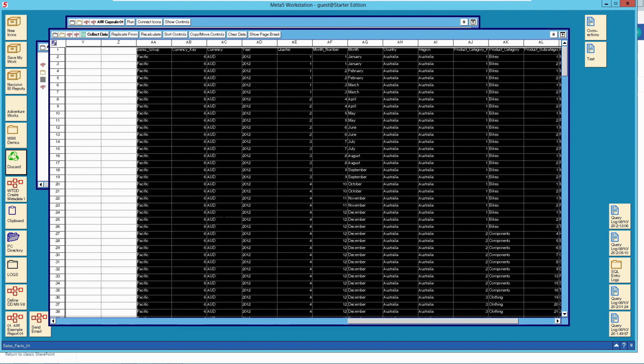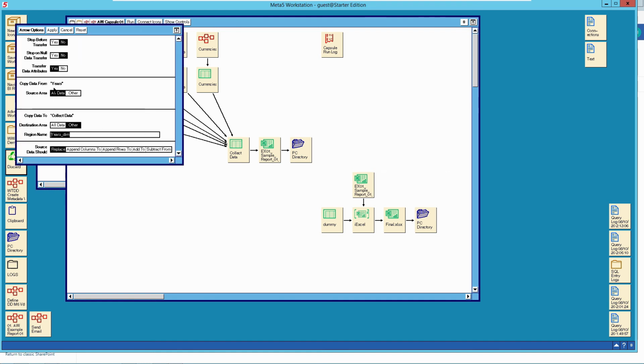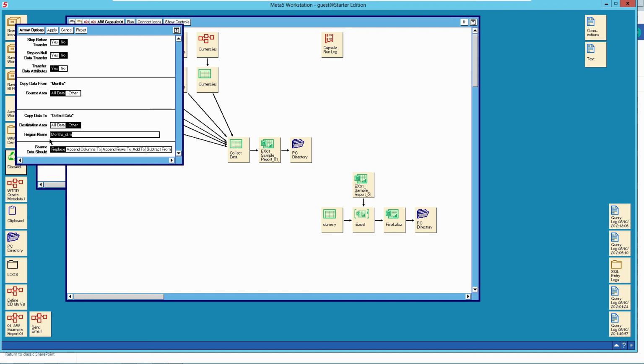So this spreadsheet is collecting the data from all the other spreadsheets and placing them into regions named for the data. The regions will expand and contract depending on how much data is sent to the region. When we option the arrow for years, we see that it is copying data from the years spreadsheet and sending it to the years dim region in the Collect Data spreadsheet. We can see the same from the months arrow.